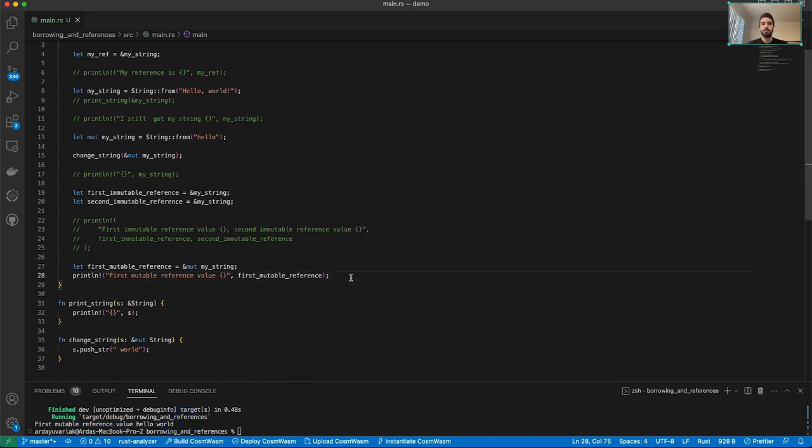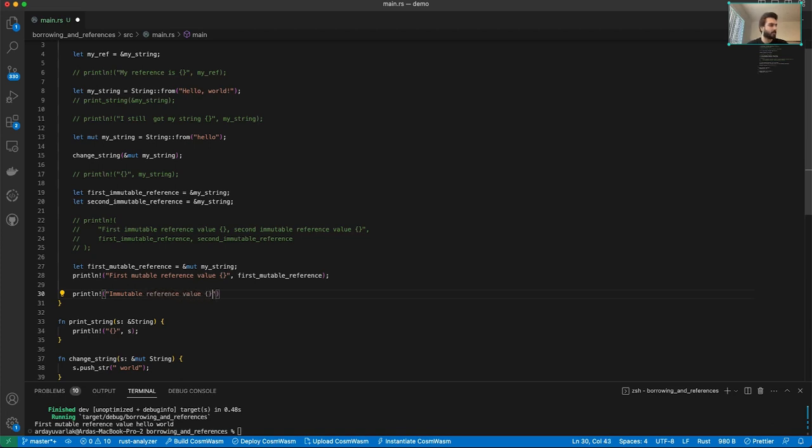So what I said was we cannot have mutable and immutable references at the same time. But once we look at here, what we have is a mutable reference and immutable reference, and it looks like our code works without any problem. But now I'm going to say println immutable reference value, and then I'm going to say first immutable reference. Then I'm going to say cargo check. As you can see, what we got is could not compile borrowing and reference due to previous errors.